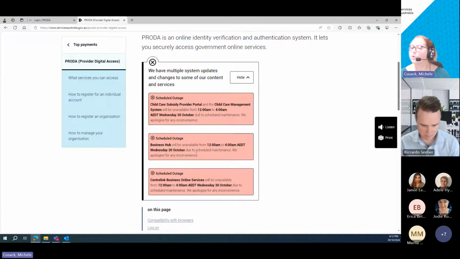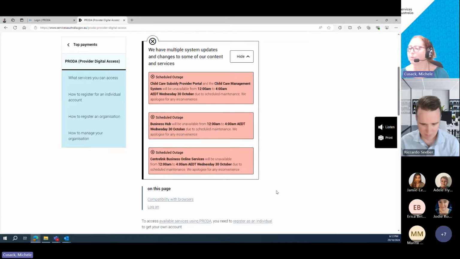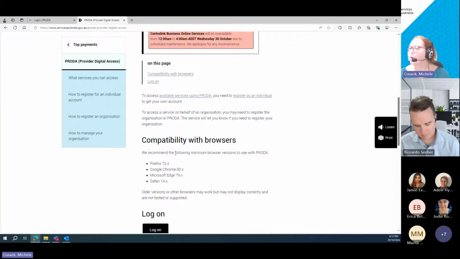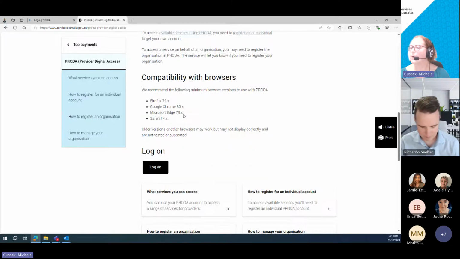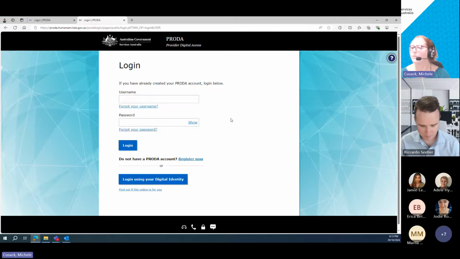Scroll down, you can see there are some outages here. If you go to do this and you see an outage for births, deaths and marriages or the Australian Passport Office, you probably won't be able to do it. But as you can see, none of those are those, so we're in luck. It tells you what browsers it's compatible with, so just make sure that you are using one of the ones that it'll work nicely with, and then you click log on. And this is where, if you already had a PRODA account, you would put in your logon details, but we don't have one, so we would register now.